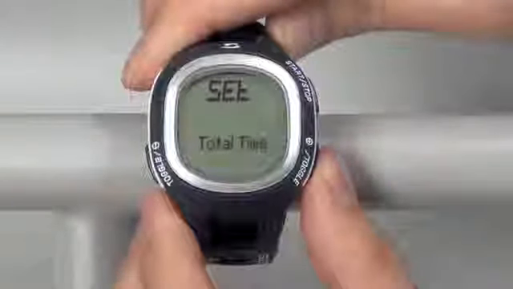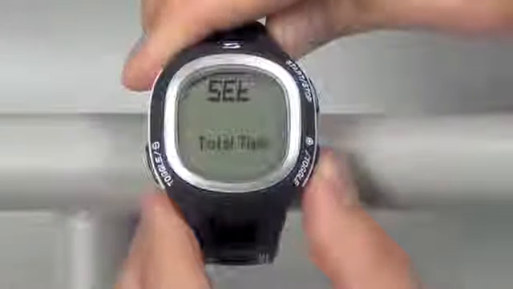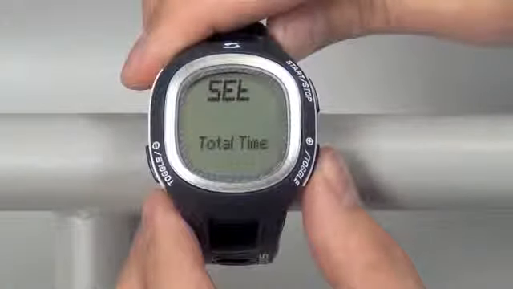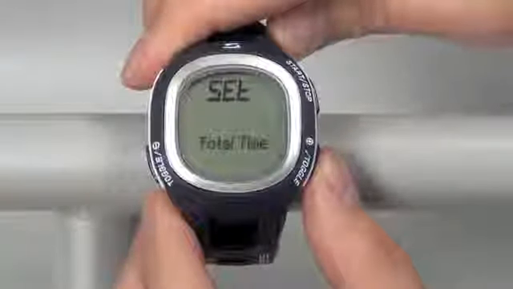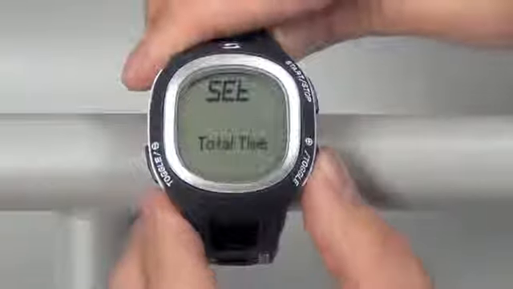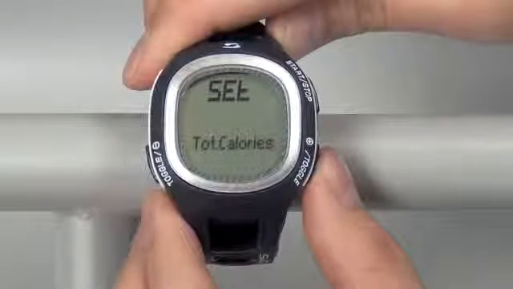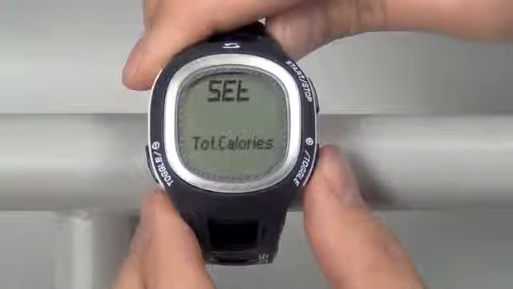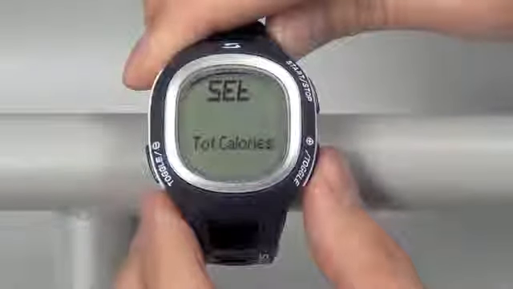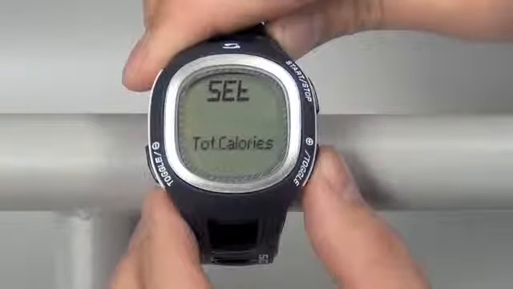Total time. This is a feature you can enter in afterwards. Let's say you have previous hours that you've worked out and you want to enter that into the watch. You can do so here. And same with total calories. You can also enter that in at this screen. Otherwise, it'll accumulate from this point forward.